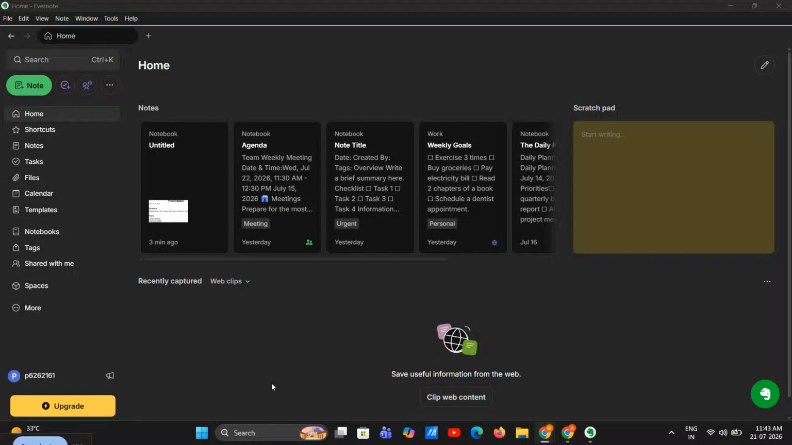If you want to know how to select all in Evernote, this quick guide will show you the easiest way to do it on both a single note and across your notes list. This is super useful when you want to copy, move, format, or manage content faster without clicking everything manually.